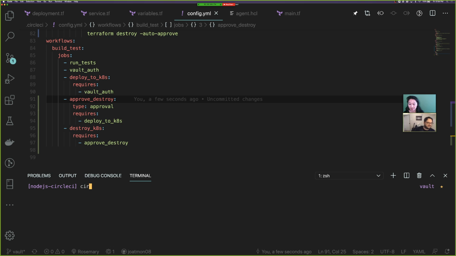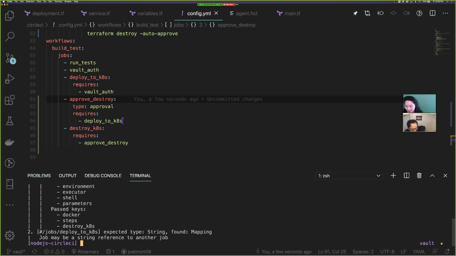My bad. And what's really neat is I can actually test and see if this is right with CircleCI config validate. It will tell me, oh no, it didn't like something. Good job. Jobs deploy to K8s: expected type string, found mapping. Huh?